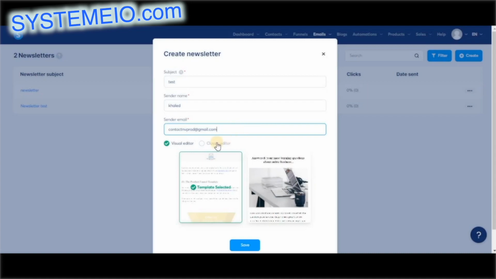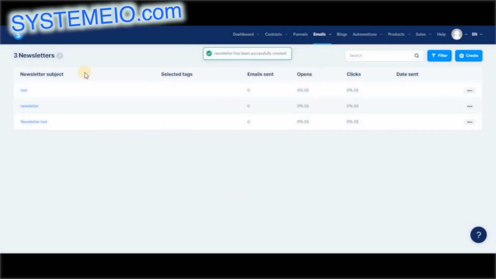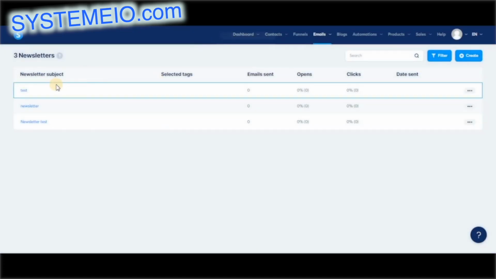Now we can choose between the visual editor and classic editor to draft our emails. The visual editor is an editor that looks like the one we have in our funnels, whereas the classic editor is just a simple editor where you can write the emails as just basic plain text. So here's a newsletter we just created. Now you can click on it in order to edit and send it.